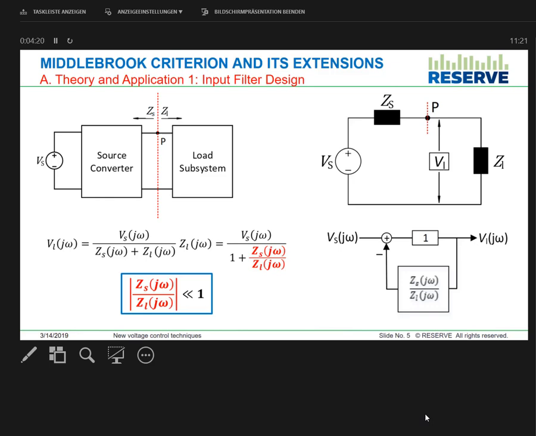But the system's response will be slow. So it's a compromise between performance and stability. If you want good stability, then you have low bandwidths. If you have higher bandwidths, then you are going towards instability.